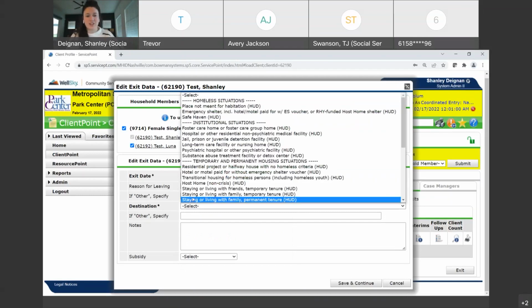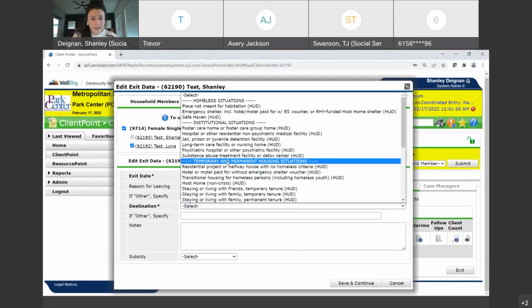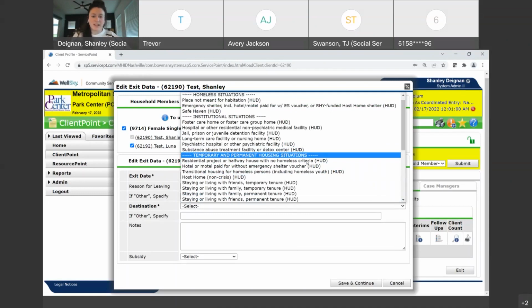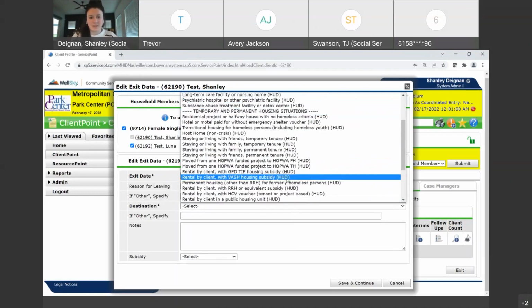And then for the destination, so this is where we see that list another time. Hopefully and ideally, they're exiting to a permanent housing destination. That's not always going to be the case, but it's the ideal scenario.